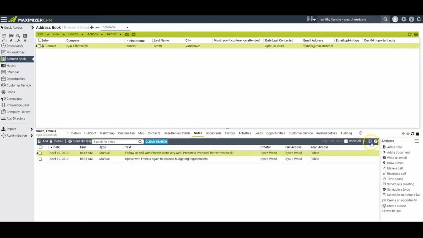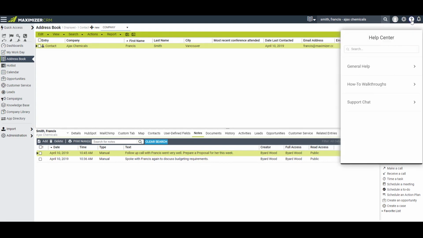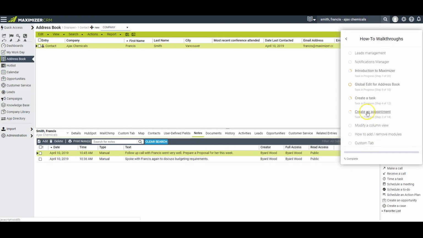The one on the left indicates that there is a training video that's specific to what you're looking at right here. The question mark will take you to the user guide and again to look at information that is specific to where you are working. Up here on the question mark, when you click on it, you can click on walkthroughs to get a high-level introduction to a number of different things that are available in Maximizer.